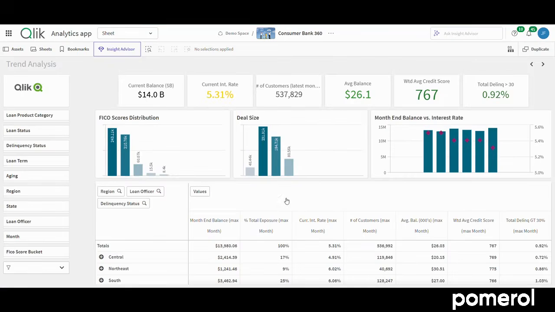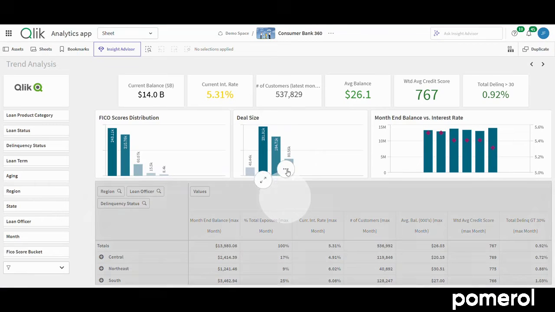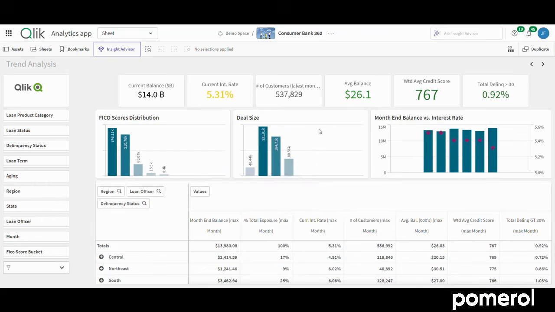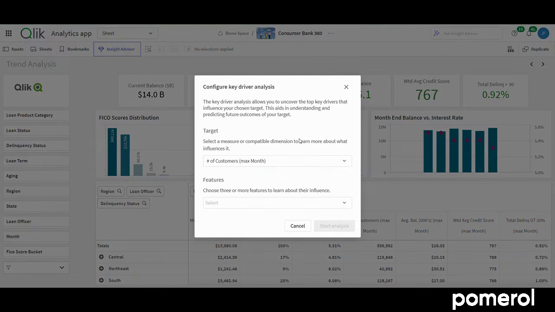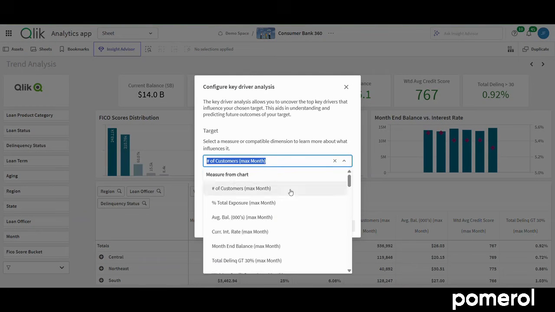Next, I'll talk about key driver analysis. I want to determine what's really driving loan delinquencies. To do key driver analysis, I need a target. Delinquencies greater than 30 days as a percentage for the most recent month is the target. Then I select the fields that I want to analyze.